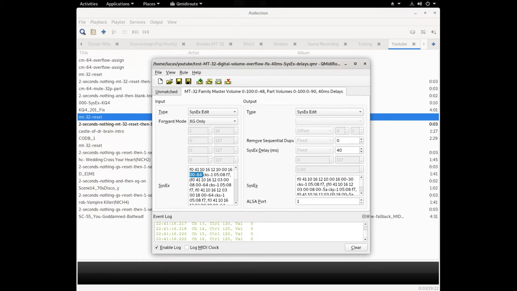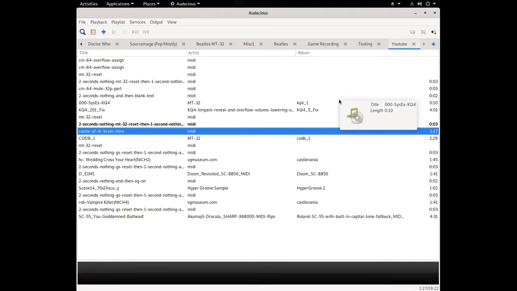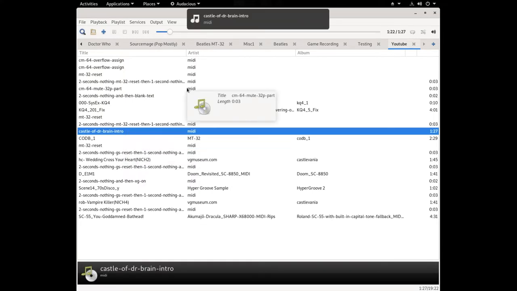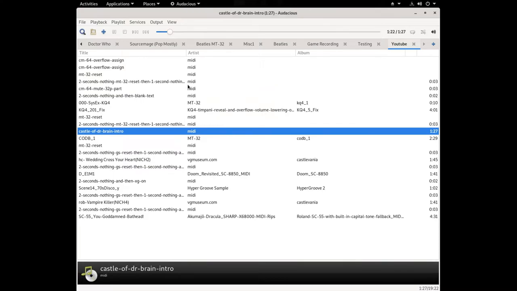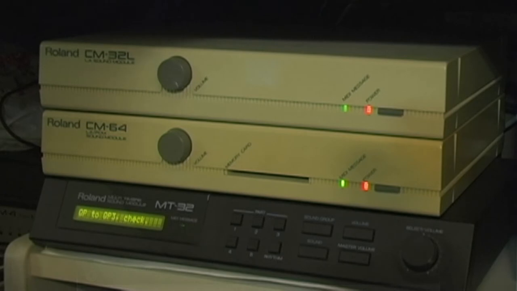All right. The file I actually want to use that on is this Castle of Dr. Brain, so I'm going to leave it disabled for now. We'll leave this one on, though, because this also has that problem. And Castle of Dr. Brain coming right up. I'm going to skip past this once it loads the system exclusive. Once we get the fanfare.